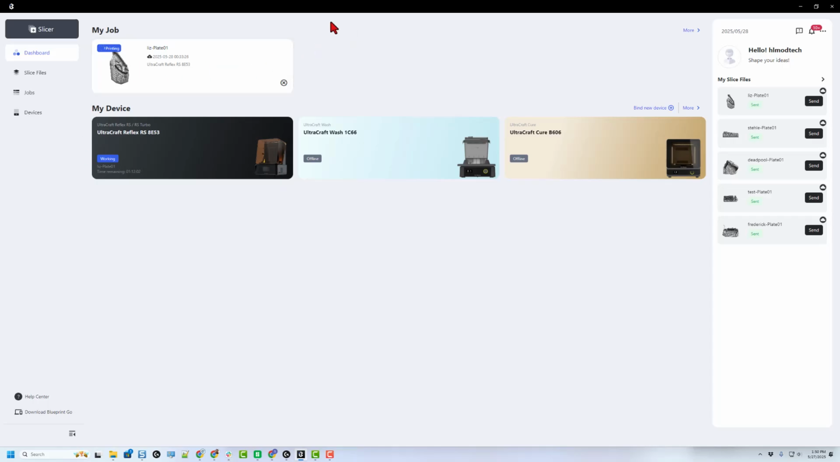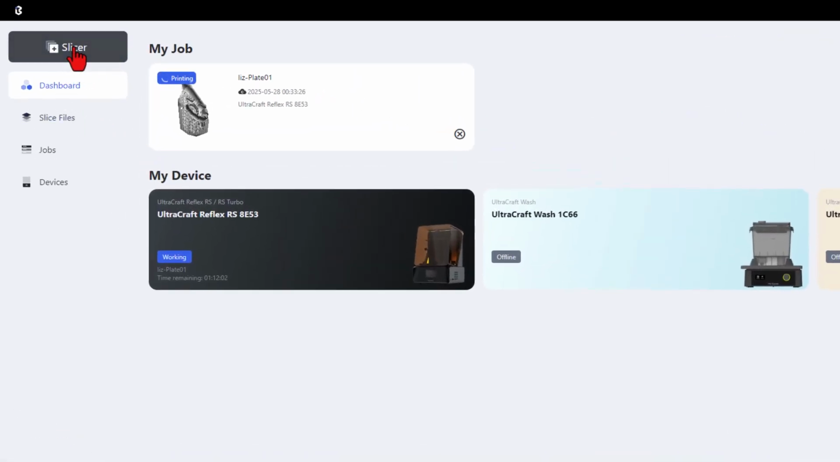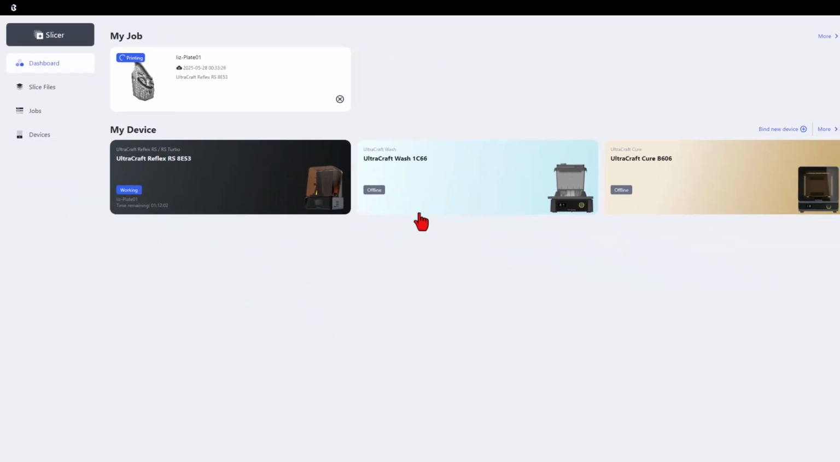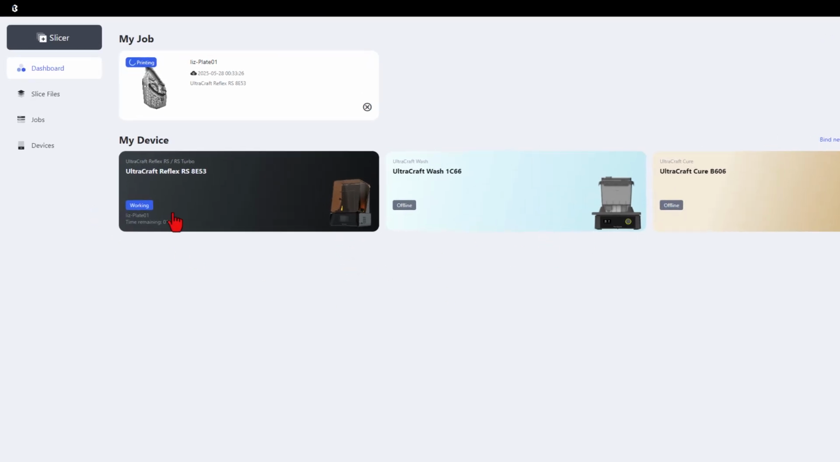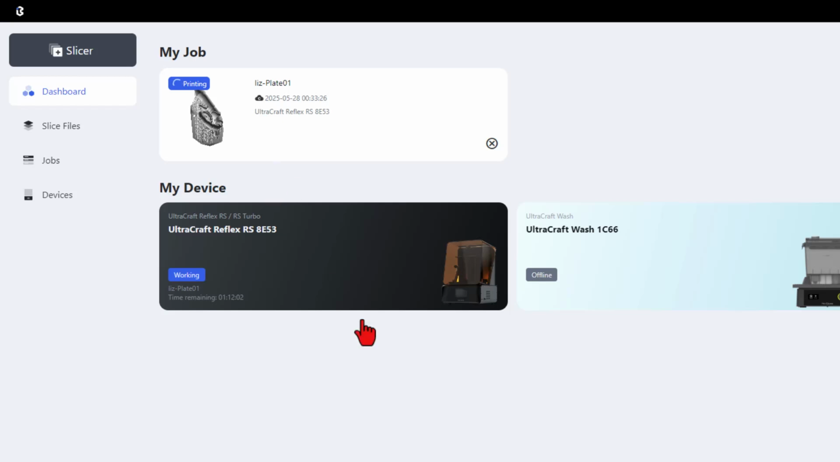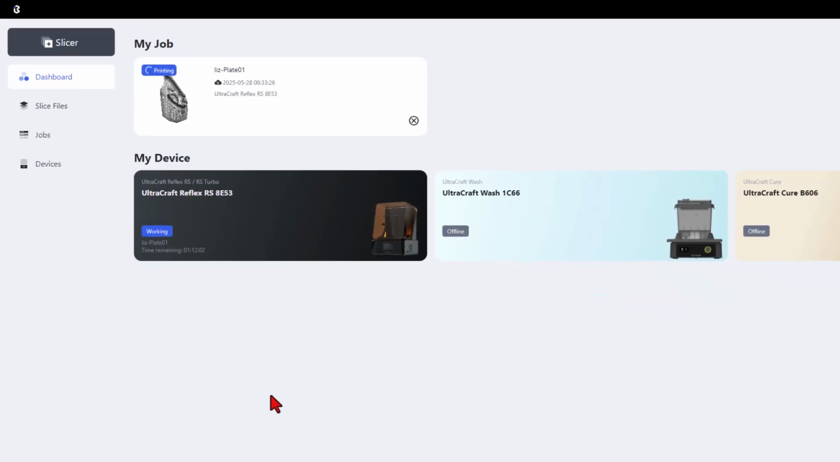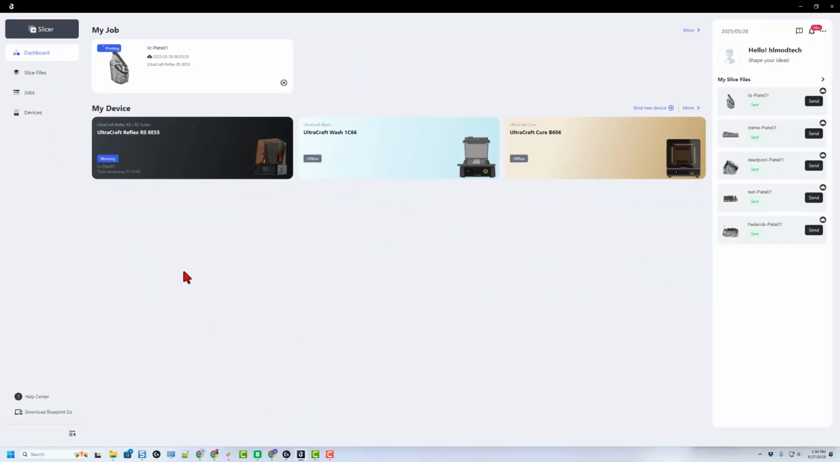All right, so I have moved to Blueprint Studio. We've got a slicer, dashboard, the files we've done, the jobs we are doing, and the devices. First in the list is the RS Turbo. As you can see, I also have the wash and the cure. They are both offline. Of course, this one is powered on and it is printing right now. You can tell it is printing what it calls the lizard plate. Hard to see from that image what it is, but I'll show you that print in just a little bit.